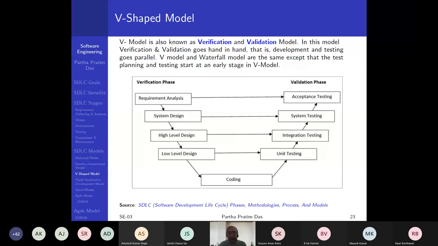It is called the V model, in a multiple allegorical form. One is it has two parallel phases that go in sync. One is called the verification phase, that is going through requirement, design, high level design, low level design and code. And one is a validation phase, which takes care of the testing.